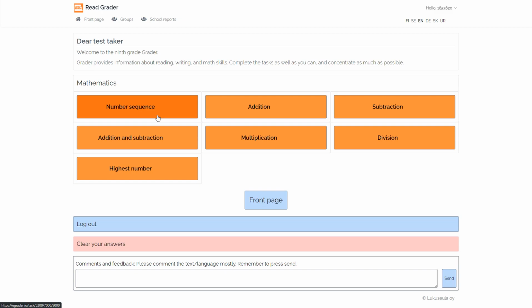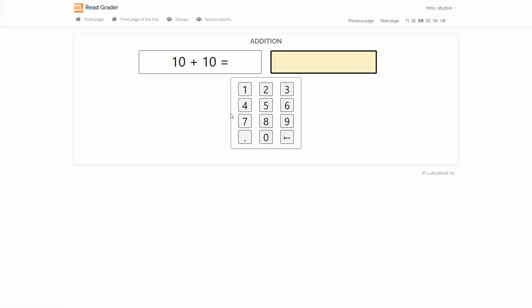Similarly, you can correct an incorrect selection in other ways too. In the calculation task, you can correct the mistake by using the back arrow on the calculator or the keyboard. For example, in addition, 10 plus 10 is 20. But if you write 21, for example, we can correct it by going back and writing 20.